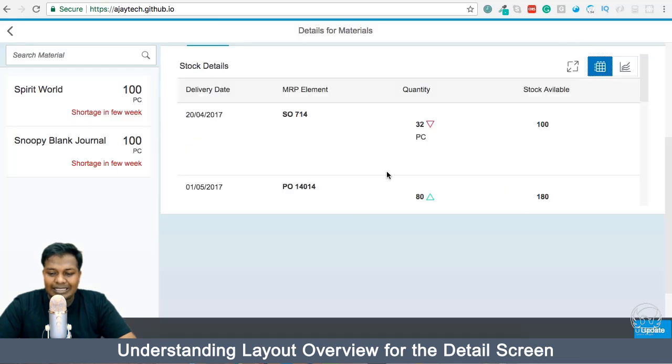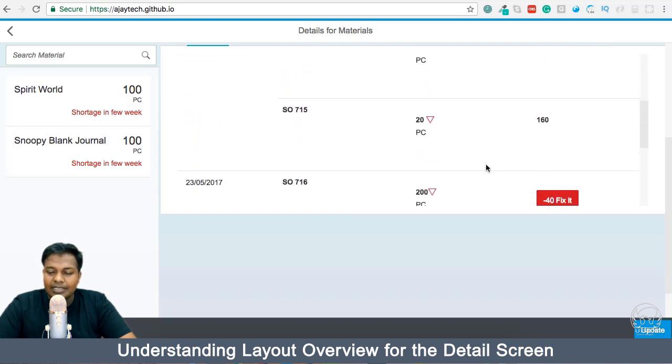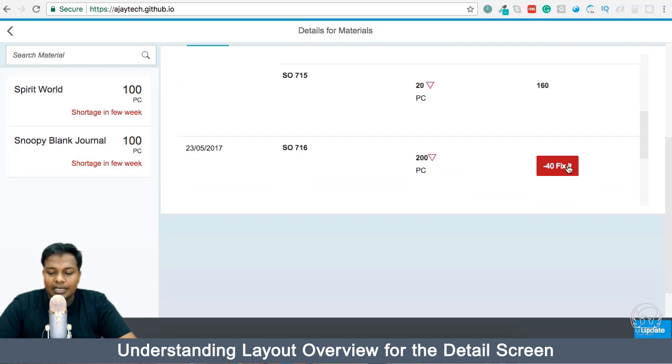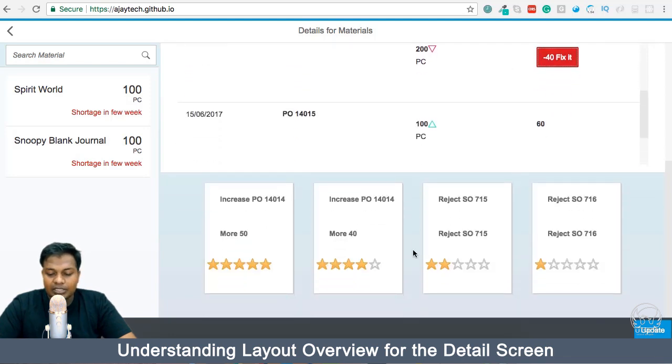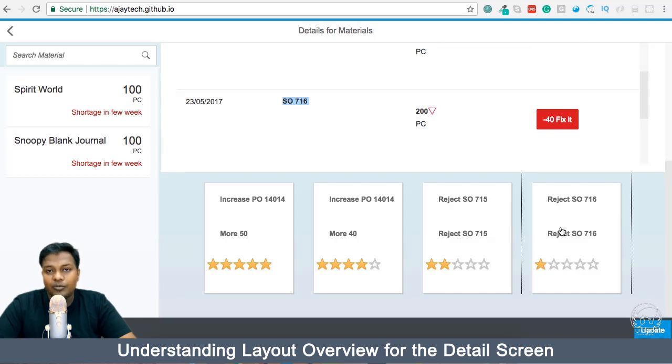One special thing which you will see in this table, which represents all the purchase orders and sales orders, is that if our quantity is going negative, then we will be putting it as a button. Here you can see that this is a red color button, and I can press on this button and it will show me some suggestions which can be used to fix this negative stock situation. Most of the suggestions will be increasing some of the previous purchase orders or rejecting some of the sales orders. There are some ratings assigned to each action. I can do some of the rejection, but it has rating 2, and the rejection of 716, which is, I guess, exactly the sales order causing the negative stock situation, has rating 1. So based on this, the user can perform some action.